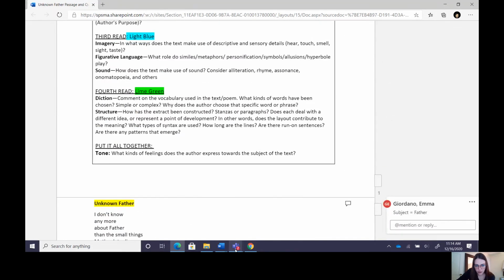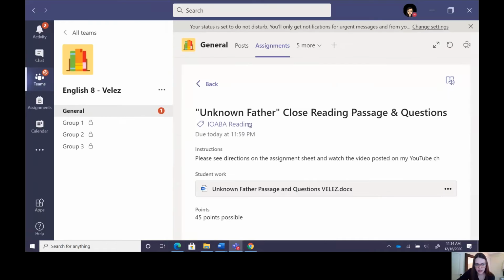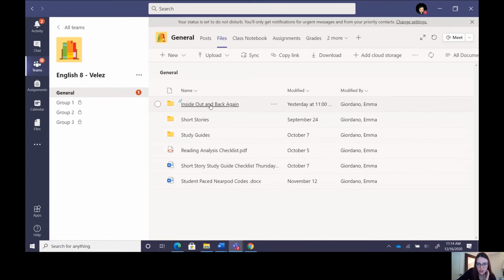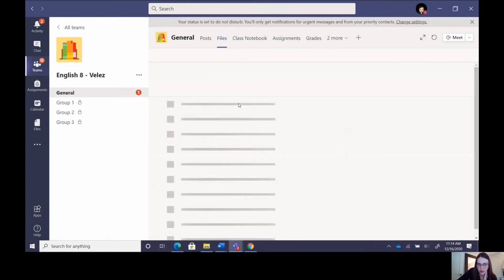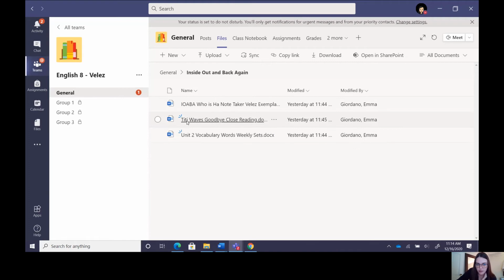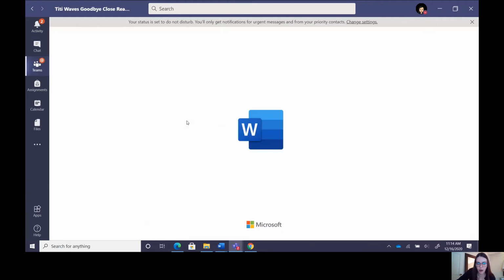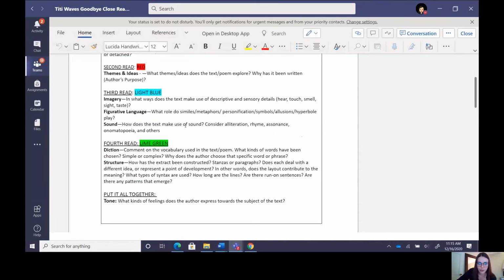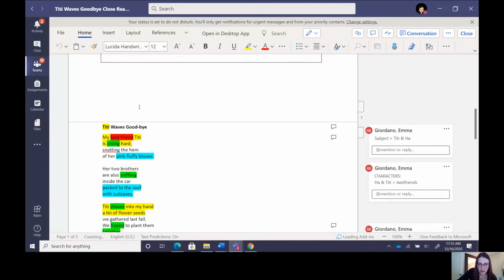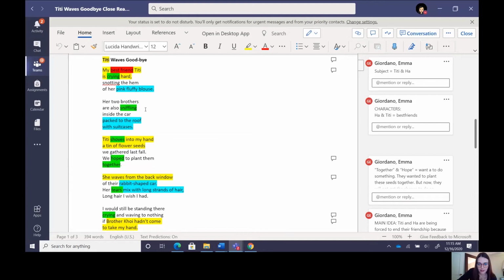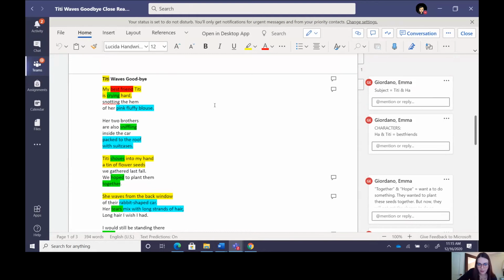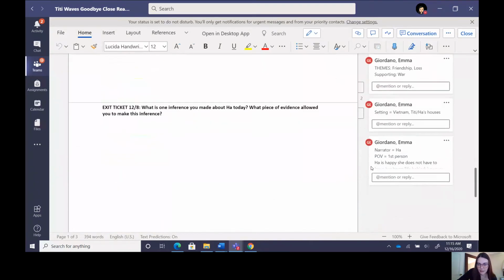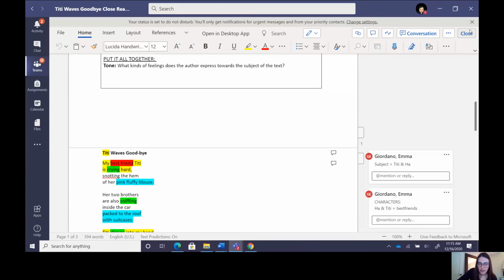Okay. The last thing I want to show you is on Teams. At the top of our Teams page, there is a tab for files. If you're struggling with the annotation and maybe you weren't here last week, I have a model under here for the TT Waves Goodbye poem. So if you're struggling and want to see a quick model again of what I'm actually looking for, go to Files, go into the Inside Out and Back Again folder, and click on the TT Waves Goodbye. And here's what I would be looking for, like we did last week. A highlighted poem, step by step. We went through each part of the checklist and we added in comments and added in our highlights. Okay, so that's just to help you in case you might be stuck there.